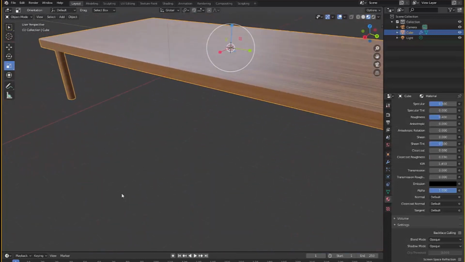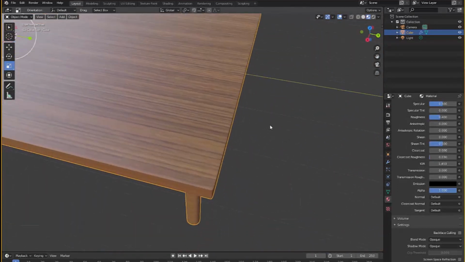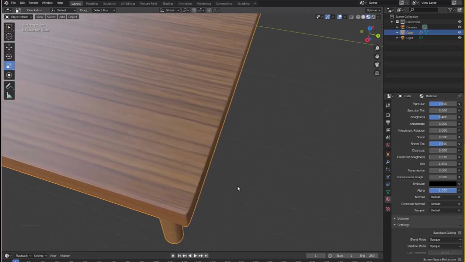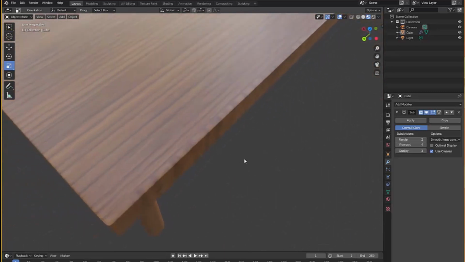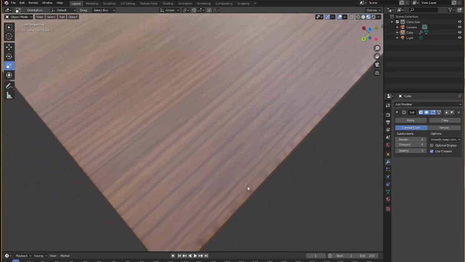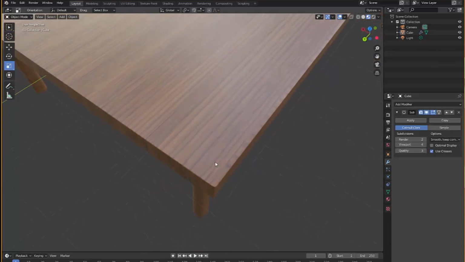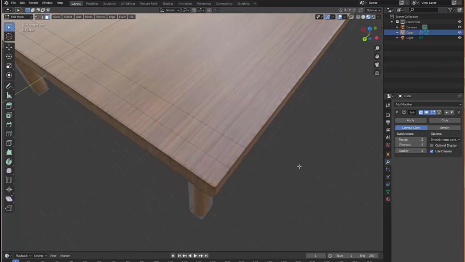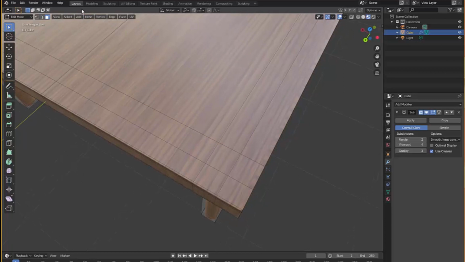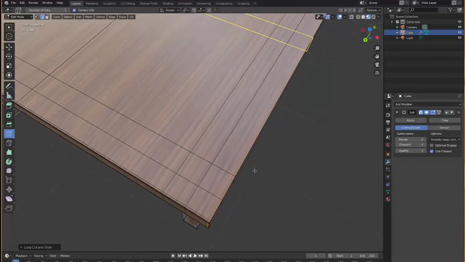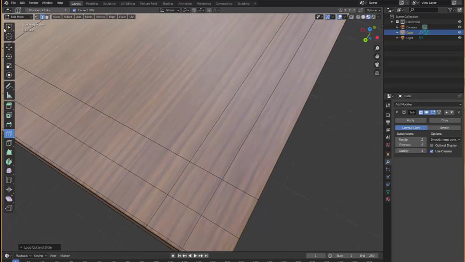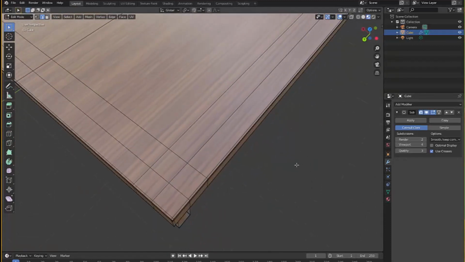And now we can see that we have a cleaner texture on this side of the table. But we still have a problem. This side is now showing a noticeable texture distortion. So what we need to do again is just to add an edge loop to fix this distortion. Now we have a clean distribution of the texture, and we fixed the texture distortion.